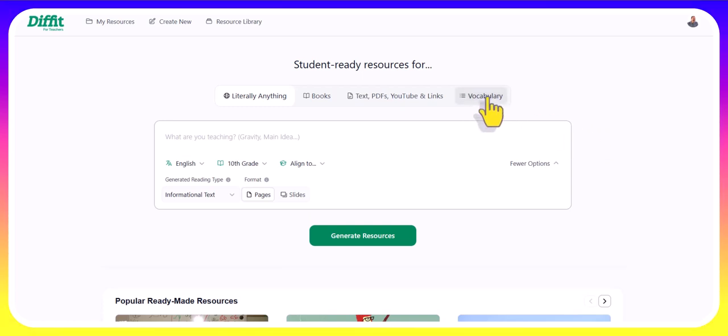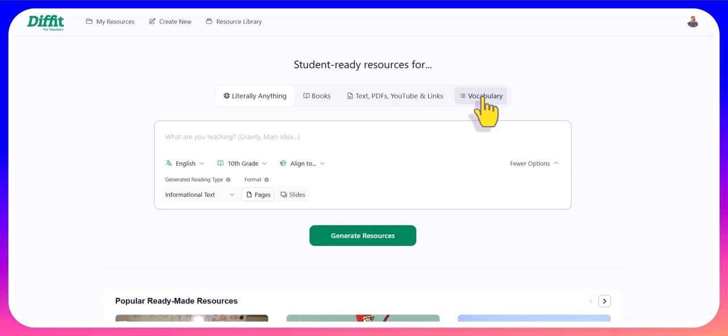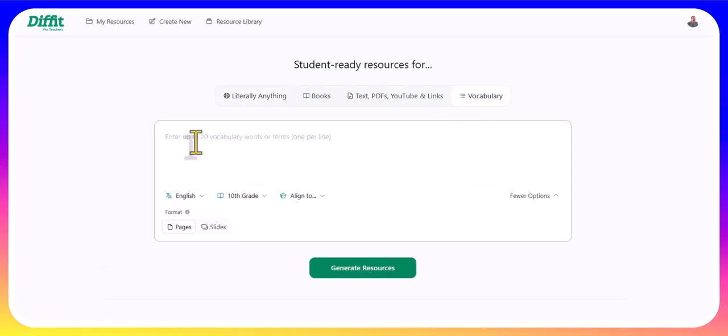Here we're going to be looking at the vocabulary feature. The beauty of this is that by using the vocabulary feature, you can see that we can put in up to 20 vocab words or terms, so that we can drill down and be really, really specific about what we want our students to be learning, the key terminology, the key concepts which are so important for them for this topic.